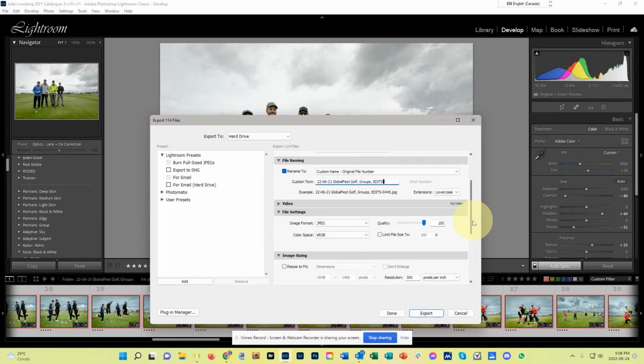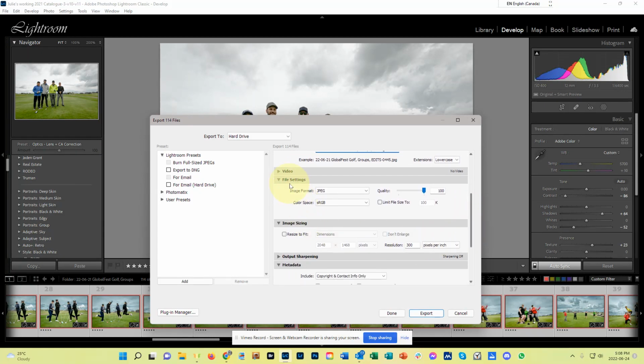I'm going to pull my slider down here, and in file settings, I'm going to ignore video because these are stills, so I don't care about video. In file settings, I'm going to export these as JPEGs, which is great. I'm going to leave this color space, which is RGB, red, green, blue. I'm going to make sure the quality is 100%, and I'm not going to limit this file size because these are going to this organization.